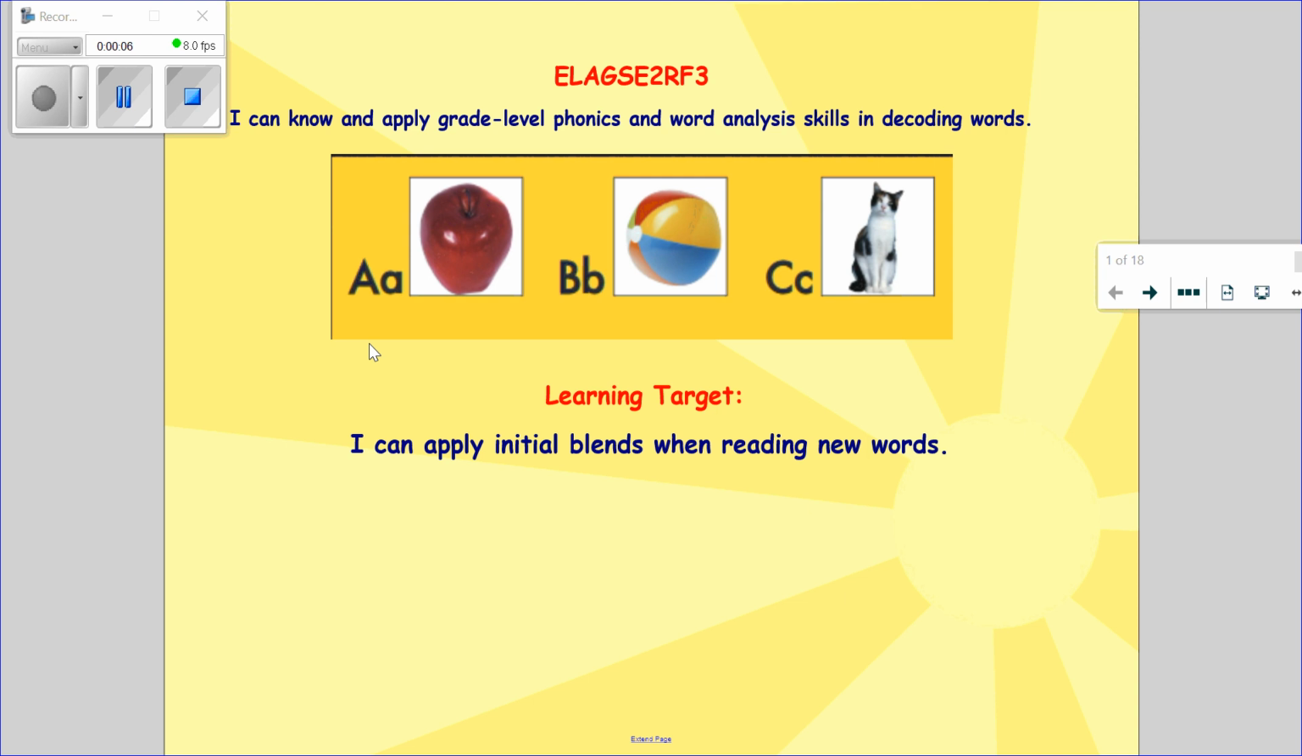Okay, today's phonics lesson is going to be a little different than what we normally do. We're actually going to review everything we've learned in first grade phonics. So today we're going to start by reviewing blends. Let's go ahead and look at our learning target for today, and then we'll jump right into the lesson.